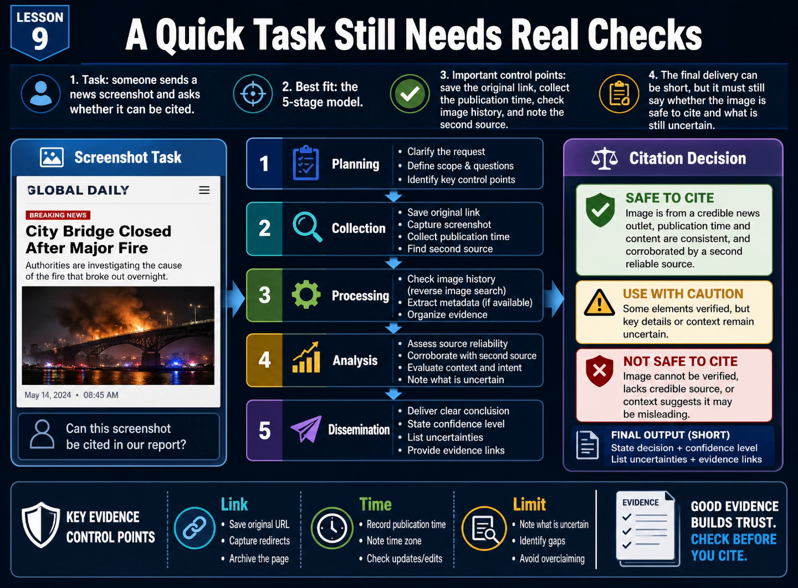Analysis. Check whether the evidence supports the claim, whether there is old image reuse, and whether the timeline conflicts. Dissemination. Write a short conclusion. For example, the original report and a second source currently align, and no obvious old image reuse was found. It can be used as a preliminary lead, but local confirmation is still needed. Short does not mean careless. The result is short because the task is small, not because the checks were skipped.